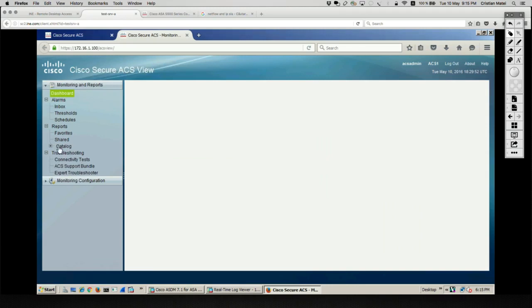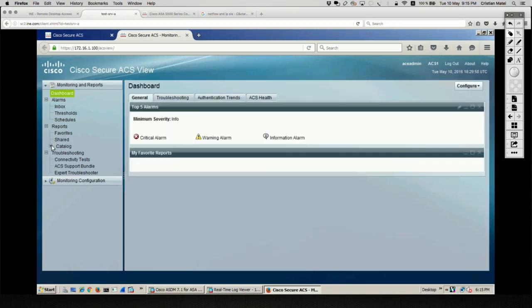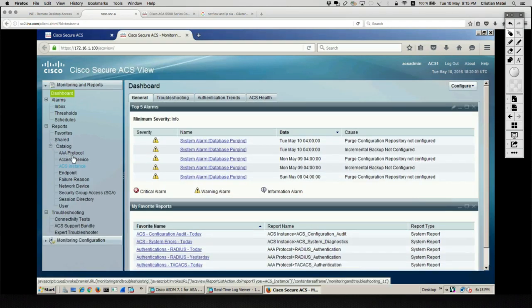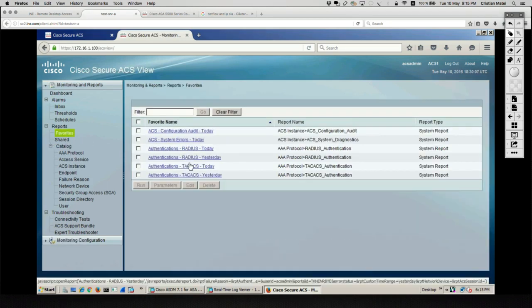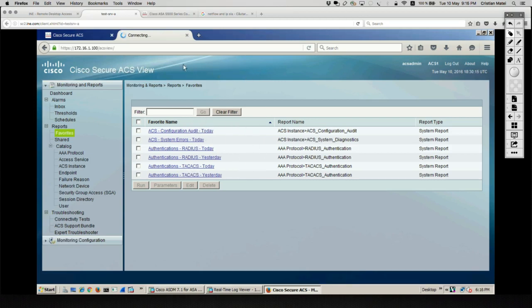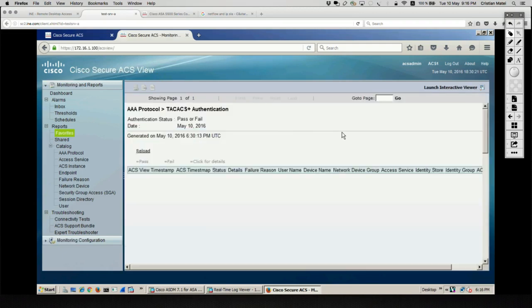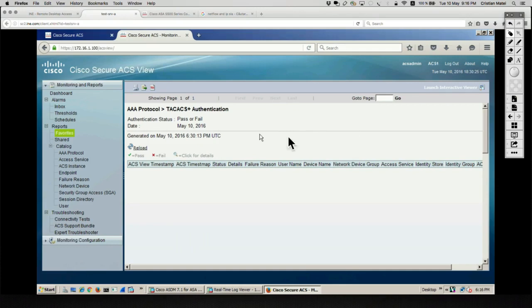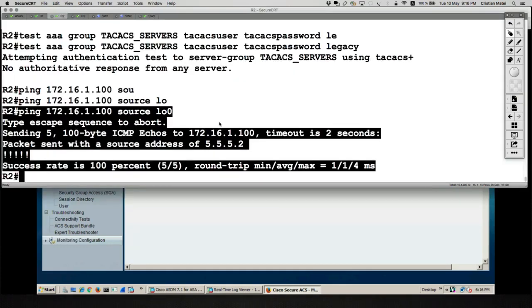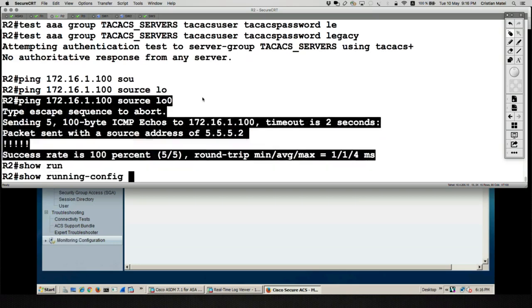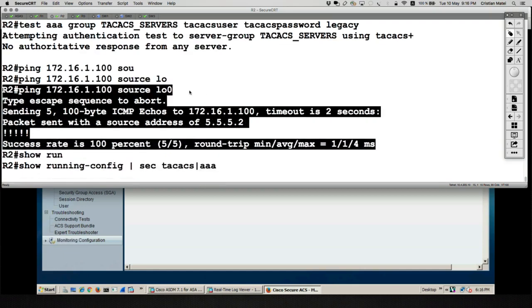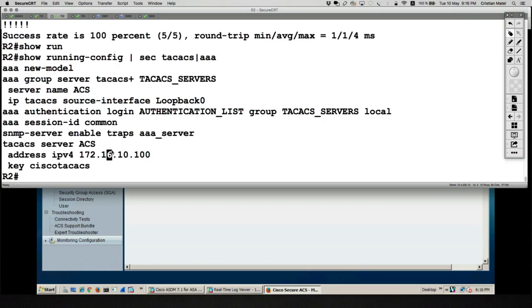So we go to reports, favorites, a set of predefined reports, and we go to authentication TACACS today. And nothing shows up in there. Let's say again, show run section TACACS and AAA. So there we go, that's a problem, right?